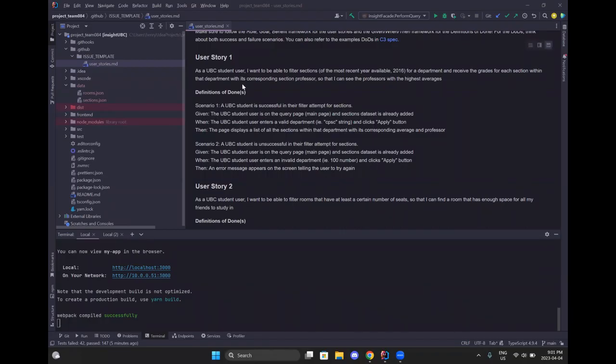So our first user story is: as a UBC student user, I want to be able to filter sections of the most recent year available, 2016, for a department and receive the grades for each section within that department with its corresponding section professor, so that I can see the professors with the highest averages.